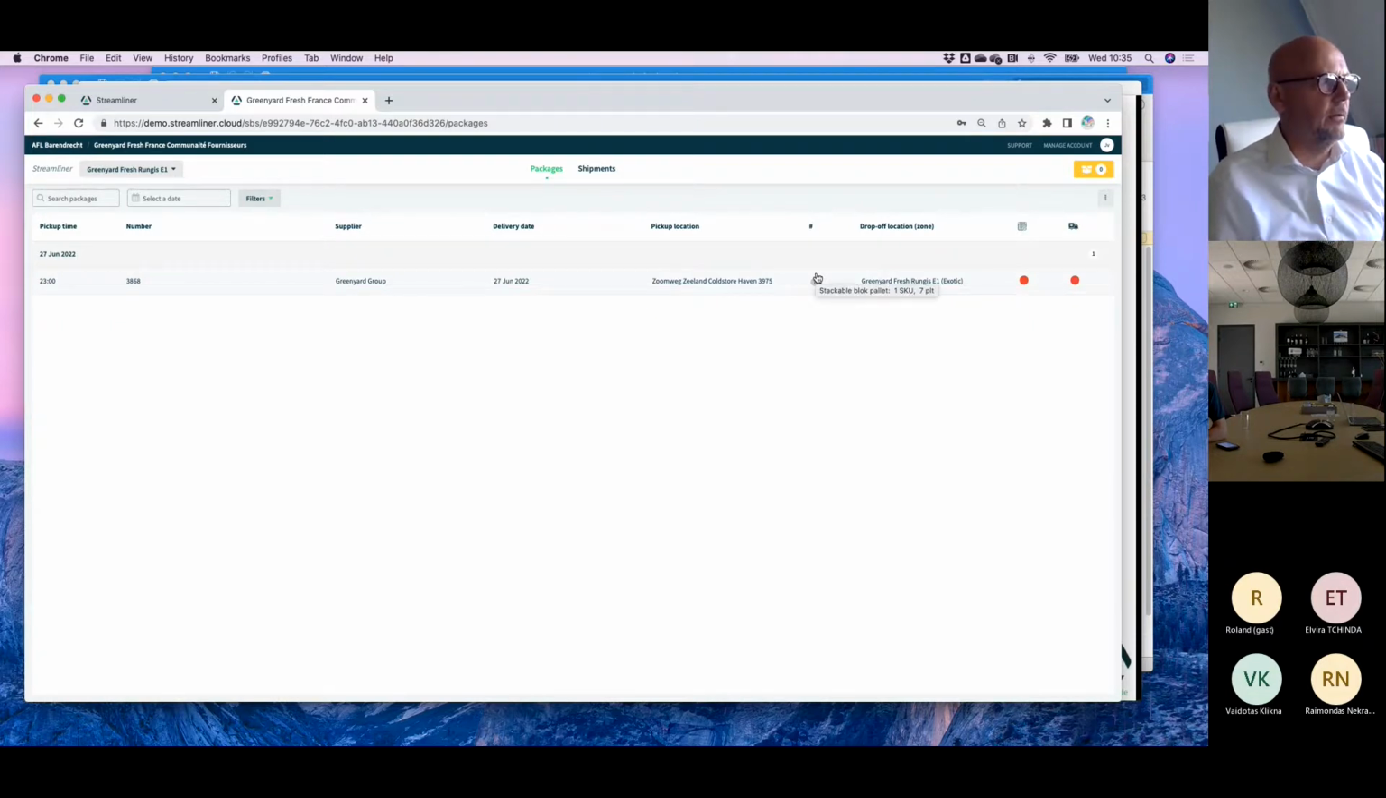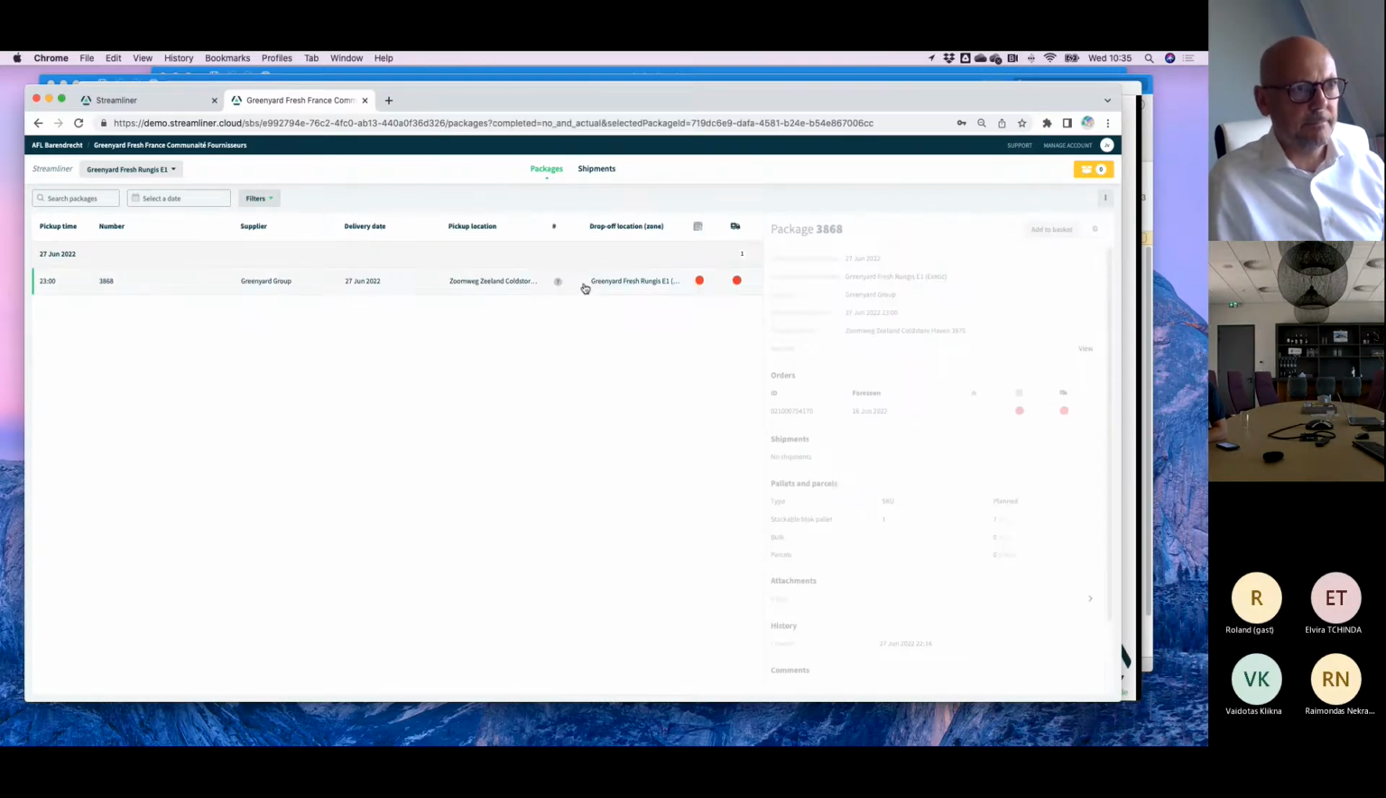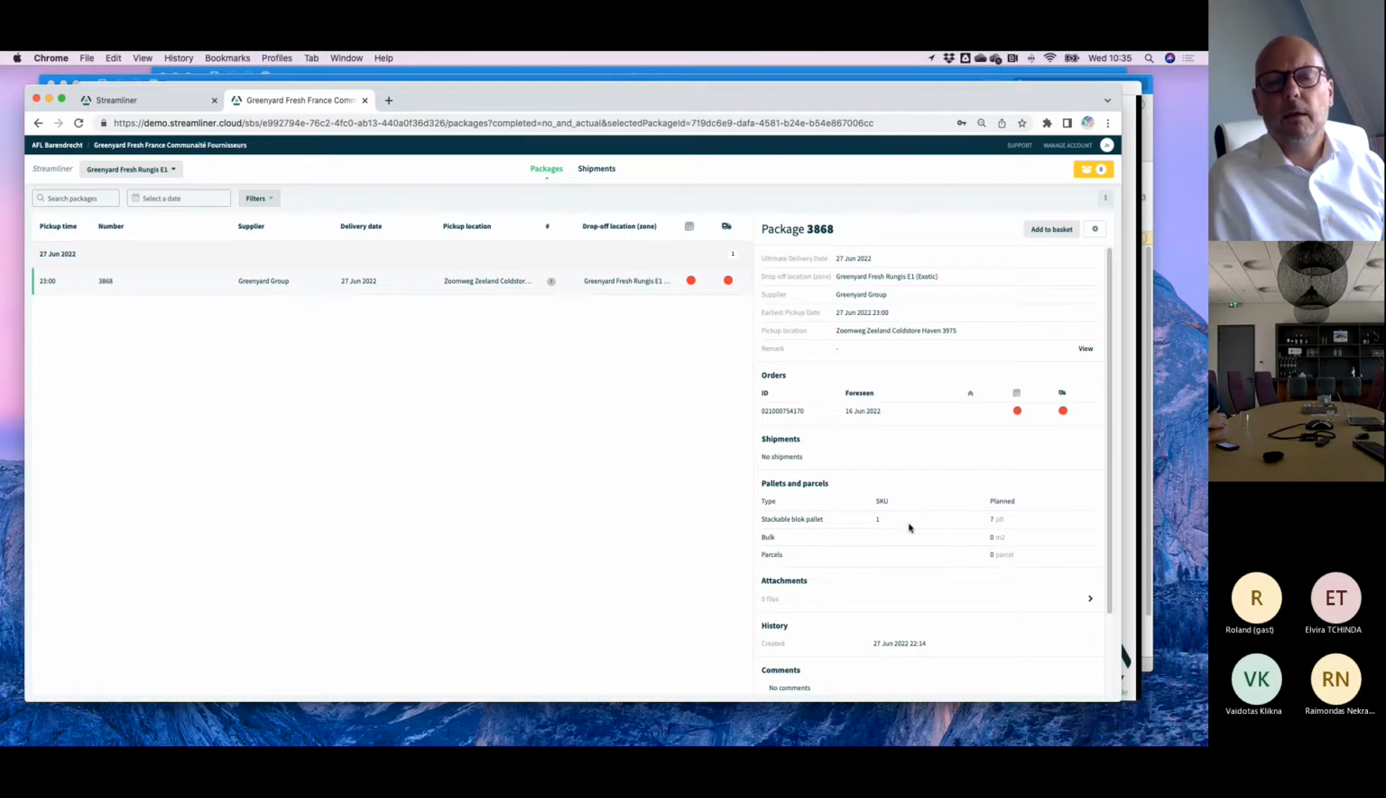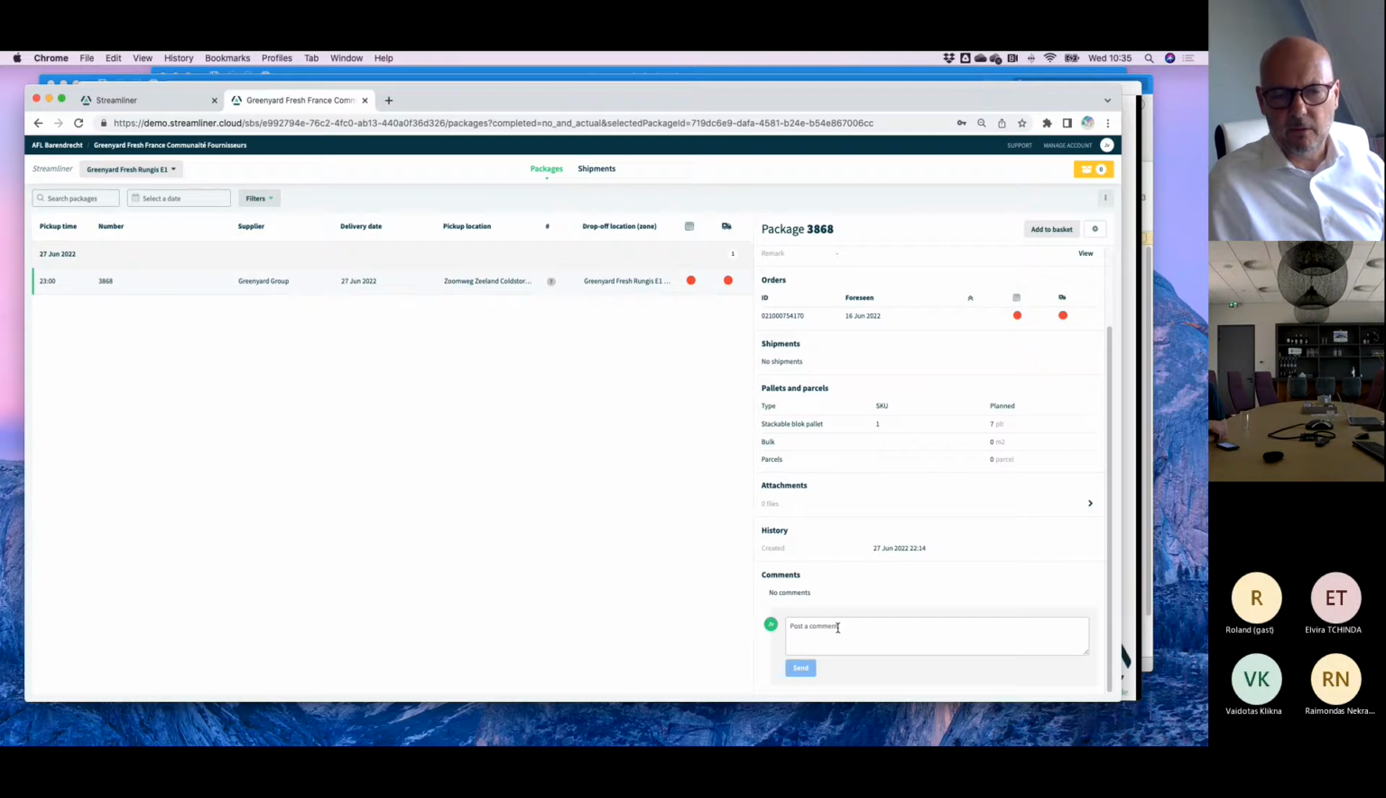So you as a carrier, you say, okay, and there's also what we call the earliest pickup time. It's not an agreed pickup time with the supplier, but you know it's not earlier than that. So this is what we call your package. And you will have as many packages as you have. What you now have to do, for that package, you click on it, and you have to book a slot to go and deliver to Rungis. Now, very important, when you open this, you can already send a comment.